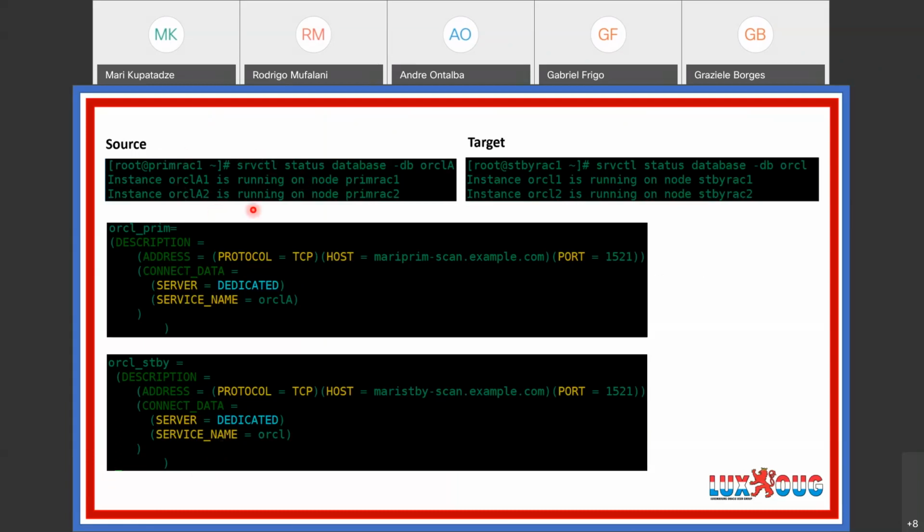I have a source database, which is a replication cluster. The database name is ORCL-A on the source and ORCL on the target. As you see, there are two instances, so a two node real application cluster. I have a TNS connection string here, ORCL primary, which connects to the scan name and the port number and the service name. And the connection string for the standby.